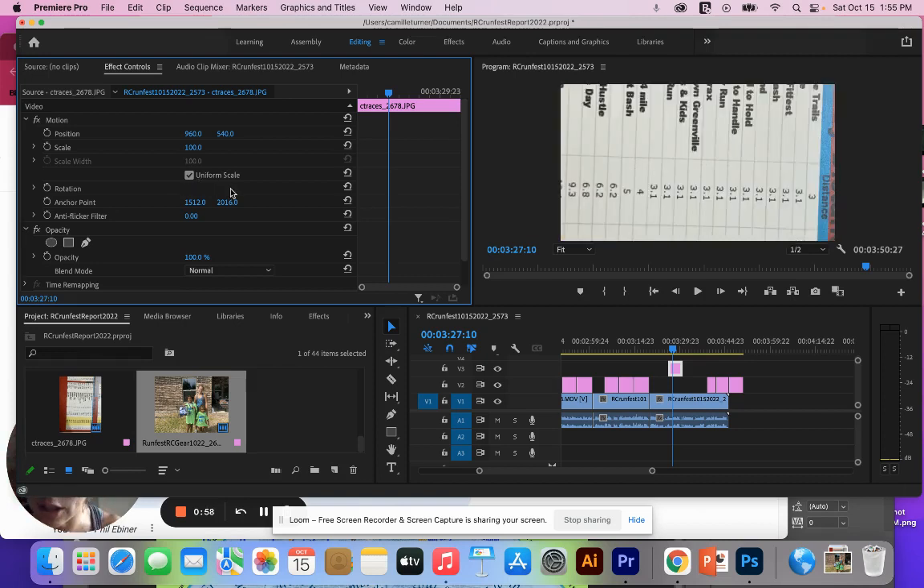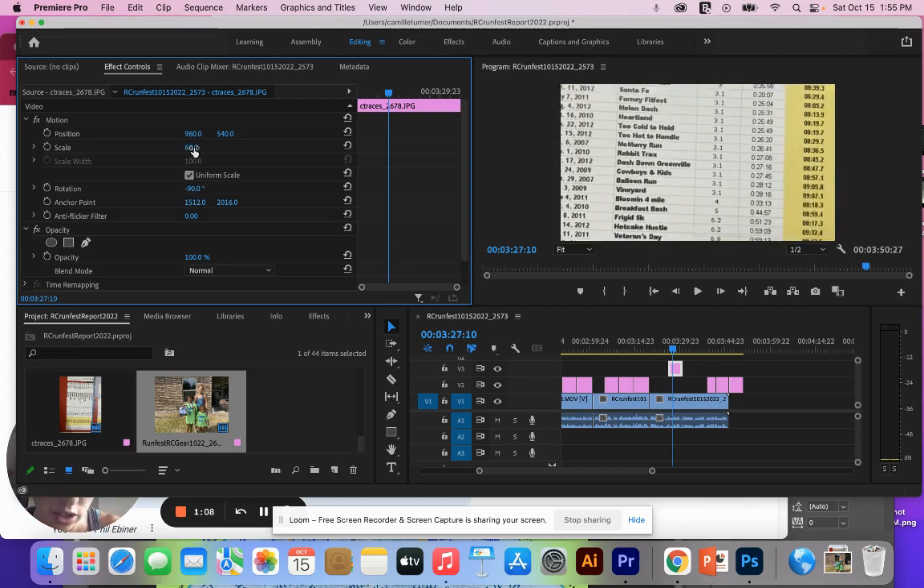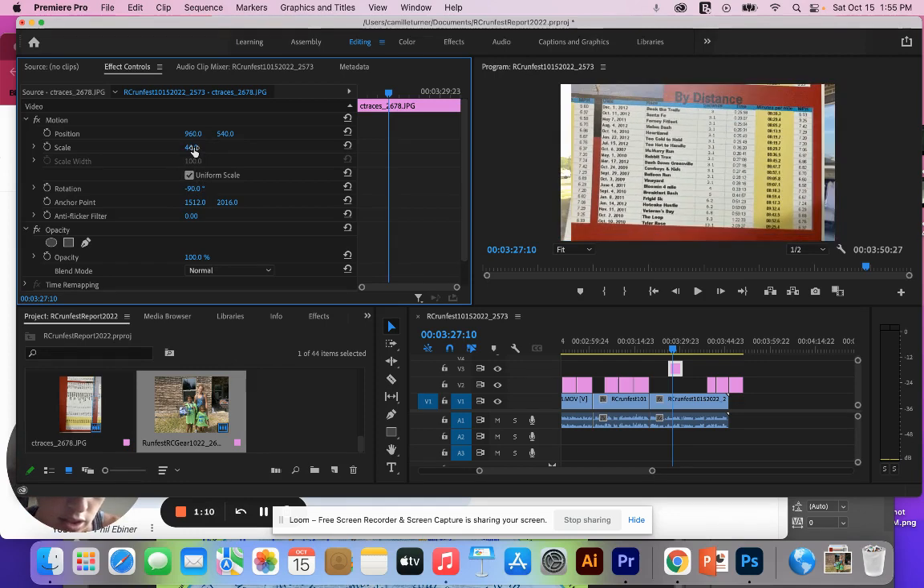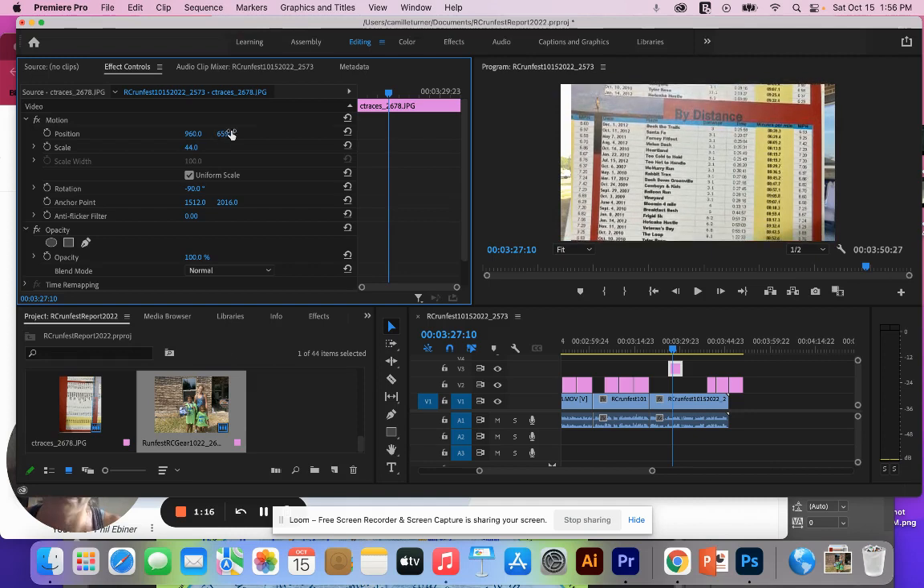But how about I just undo what I did. Okay, it's back to 0. And I'm going to go negative 90. Let's see how that goes. Okay. And now I got it how I want. I'm going to just drag the scale here so I can get the picture where I want it. Okay, and now I'm going to go back to editing.